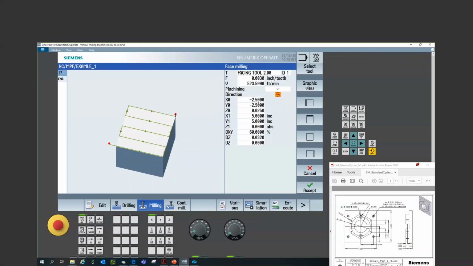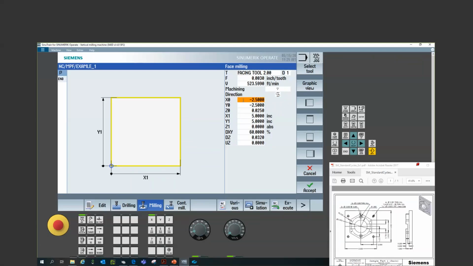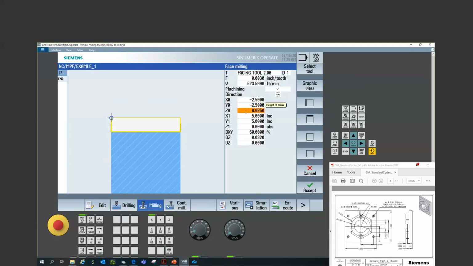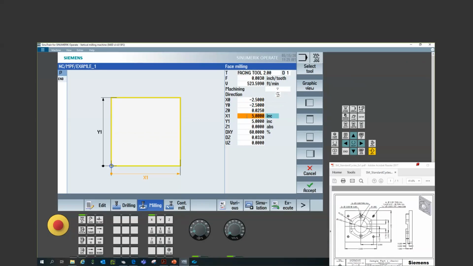And here's another thing that's kind of nice about SINUTrain. When we go into face milling, it automatically populates these fields with the information that we put in from our header, because we had told it that we had a 5-inch square. So it calculates the lower left-hand corner, X minus 2.5, Y minus 2.5. The height of the blank, 25 thousandths, and then the incremental distance from the lower left-hand corner, either in the X or the Y. So the control calculates that for us automatically.